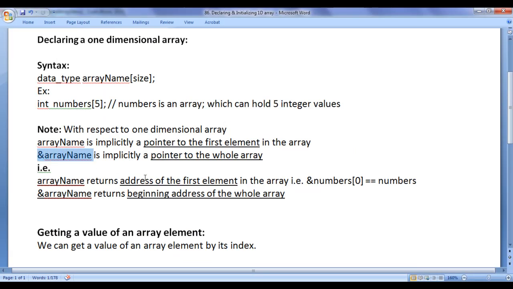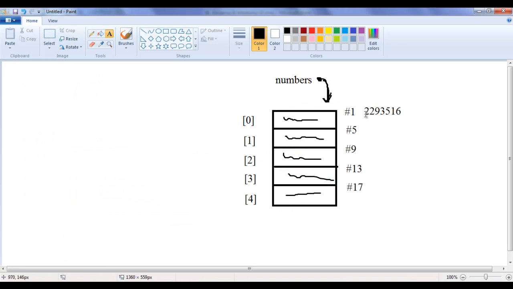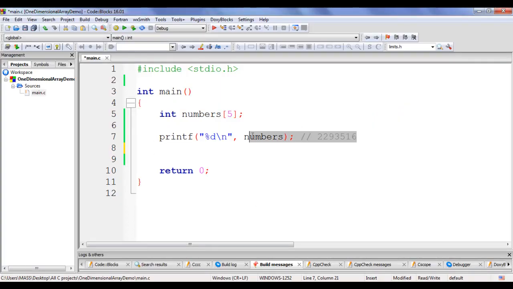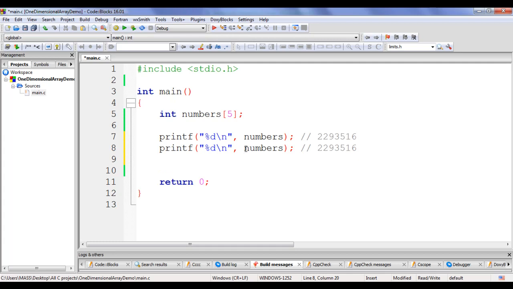Ampersand array name is implicitly a pointer to the whole array, guys. That is, if we say ampersand array name, it returns the beginning address of the whole array. Here the beginning address of the whole array is also 22,93,516, guys. I go to code block. I'm going to copy this line of code and paste down. Here I say ampersand numbers. I'm saying ampersand and then I'm writing the array name.